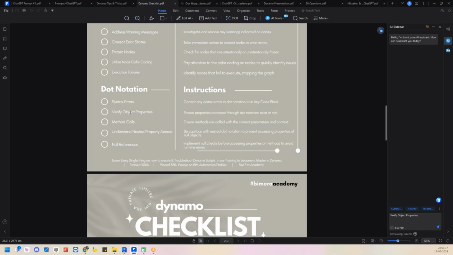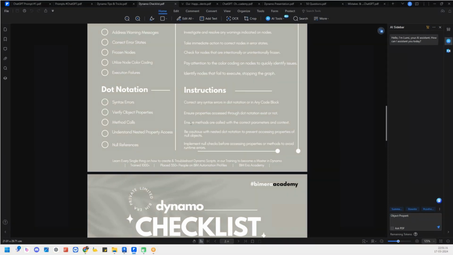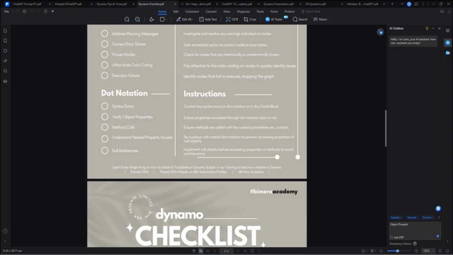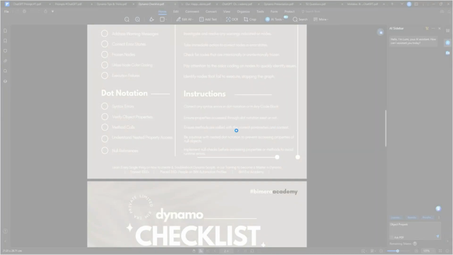Then, verify object properties: ensure properties accessed through dot notation exist. We will come to know this later. Method calls: what are the methods and what exactly is it calling? Ensure methods are called with the correct parameters and context. This is again very important.